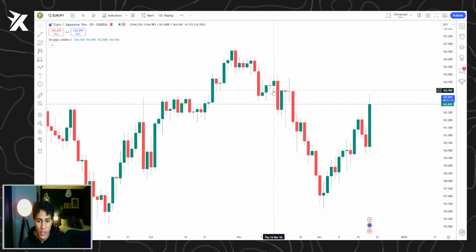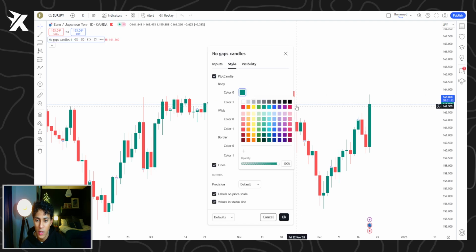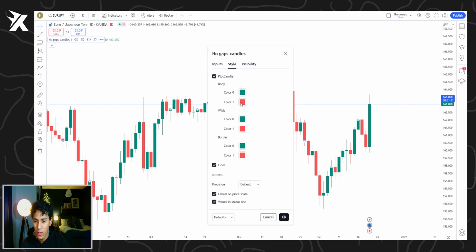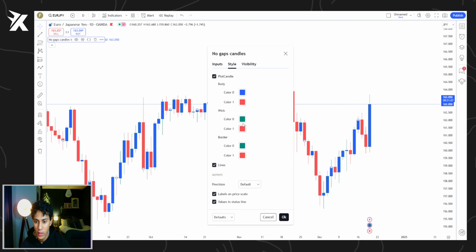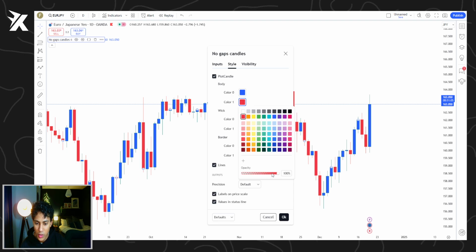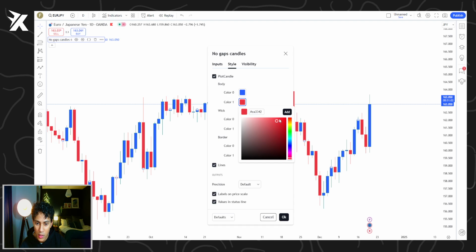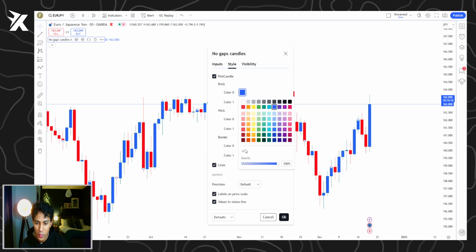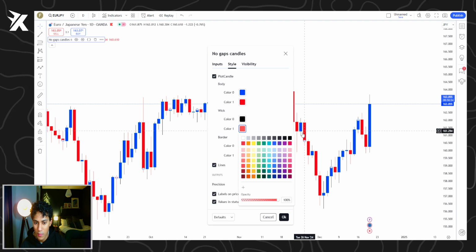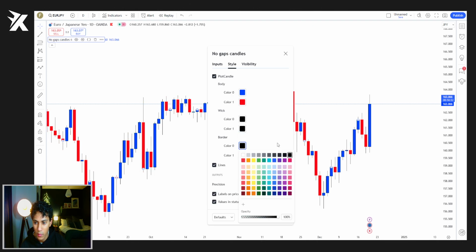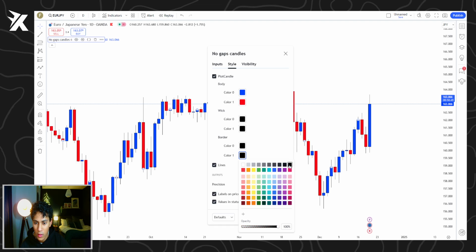And then if you want to change the colors, just double click on them and change the colors. I'm going to do it how I kind of do it. So I'm going to go with blue and red. And if you want to change the colors of the red, you can click on the plus sign and make it a little bit darker, or whatever. You want to make the blue a little bit brighter, you can do it like that. Wicks, I'm going to take them to black, and borders, I'm going to have it as black.